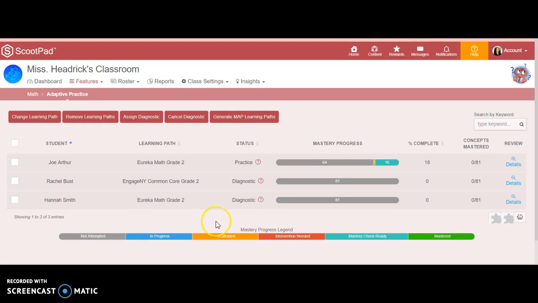Here is the teacher view. What it allows me to do once the student's taken the diagnostic assessment is see what skills they have completed and passed. So these 2 students haven't taken it yet. This one has. He passed 16 of the concepts or 16 of the standards in the learning path.